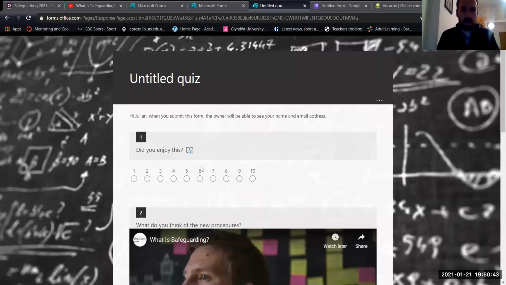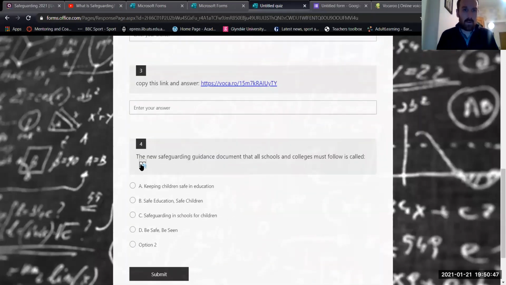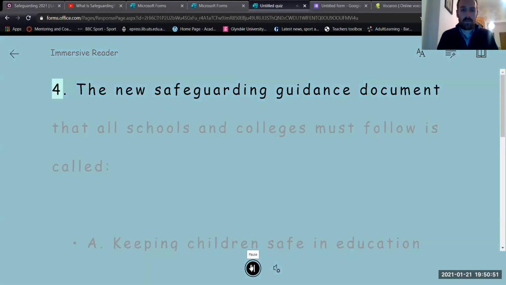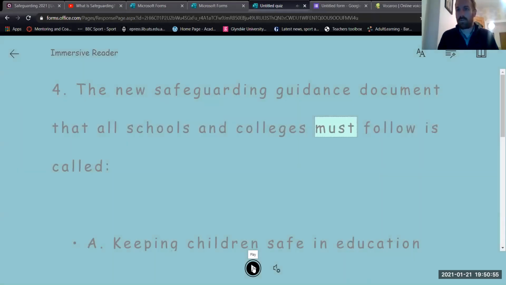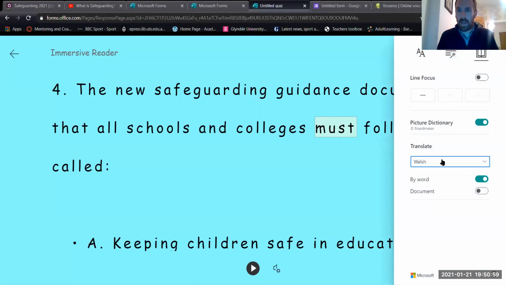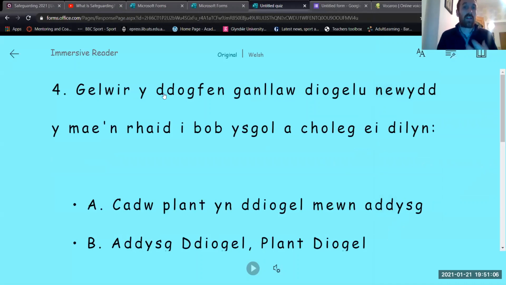So if they want to read the next question, let's go for this question here. They just go to Immersive Reader. So they do have that option for them. Again, if they want to translate it, they can translate the document and they can read it in Welsh if they want it in Welsh, or they can have it in English for them.